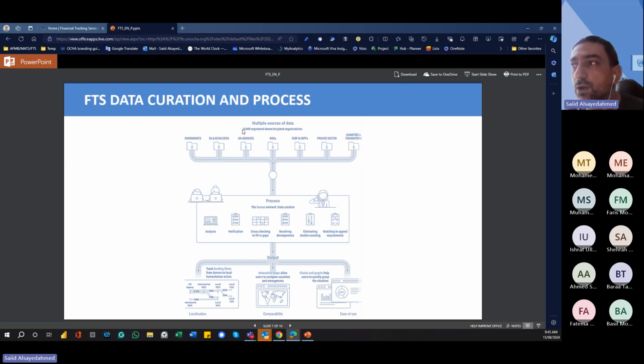So basically, we collect data from governments, from EU member states, from UN agencies, NGOs, any other type of reporters, and then we collect all this data here on FTS. We do the process and the curation of this data. We check for any possible double reported or double counted contributions to curate those double counting if it exists, and then we come with outputs, which is the FTS page, the analysis, and the visualization dashboard.